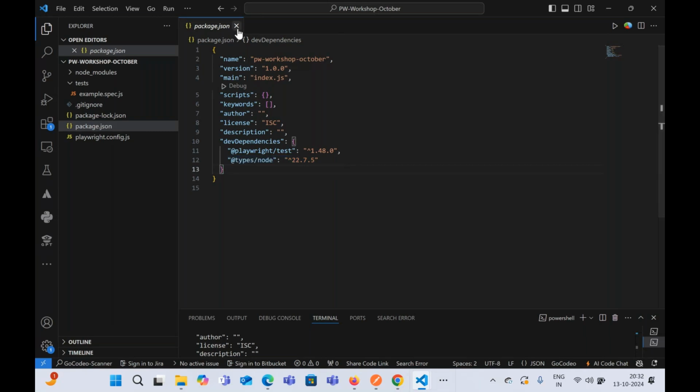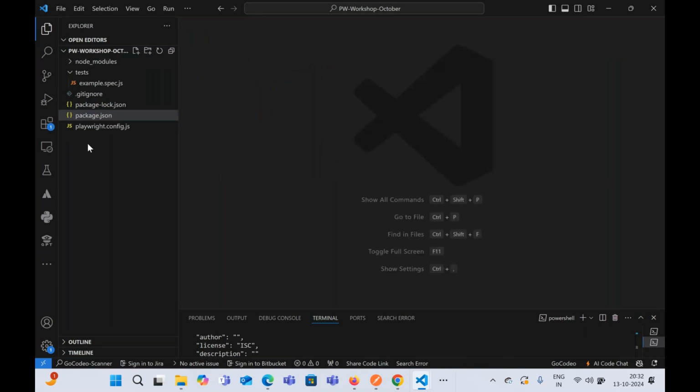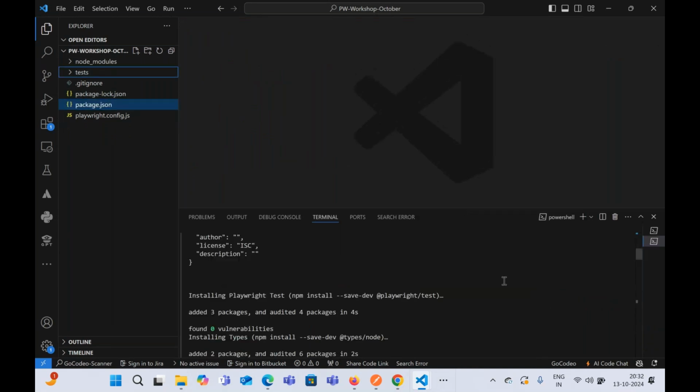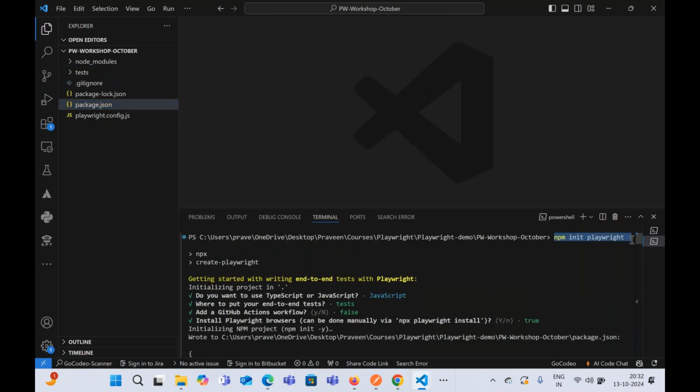So these are the things that Playwright has installed. We did not do anything. It was installed by just following a command, which is npm init playwright.